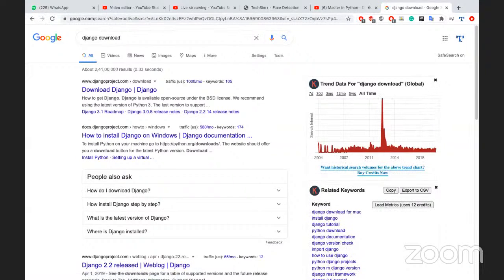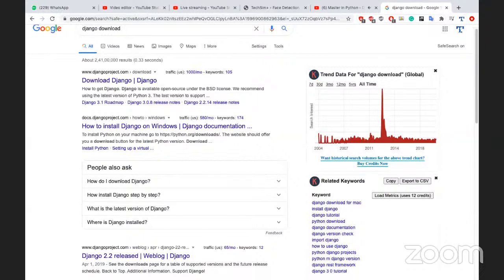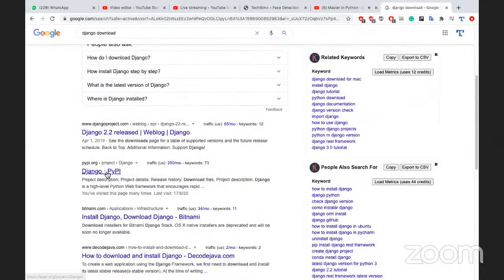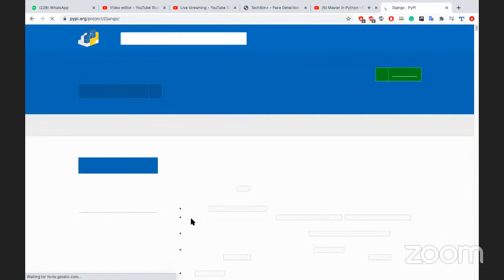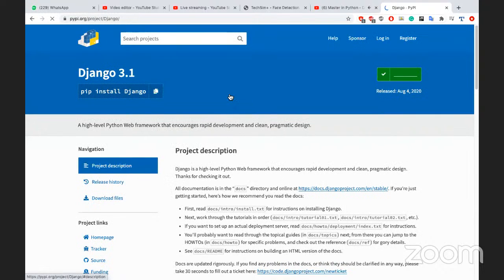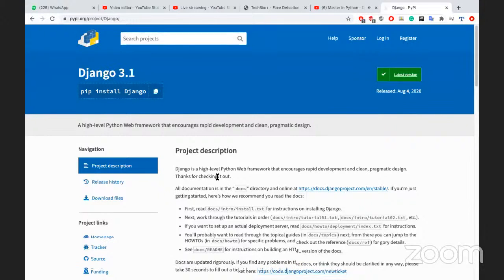You will get this website, Django and PyPI. You will just click here. When you click here, guys, you will get this interesting page. Latest version is 3.1, and we are going to work on the latest version, right? And you can choose a previous version also based on what you are going to learn, right? But the latest version will be awesome, right? Apart from it, we have the first possibility, pip install Django.